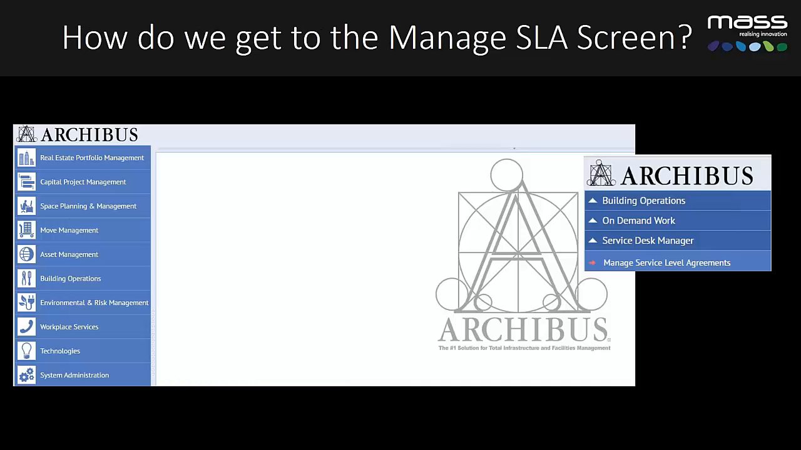I am now going to demonstrate how we will navigate to the Manage SLA screen within Archibus. We begin, of course, by logging into Archibus and seeing the familiar home screen, which has all available modules listed down the left-hand side. We then click into the Building Operations, then On-Demand Work, then Service Desk Manager, then Manage Service Level Agreements. On the right-hand side of the screen, you can see a visual example of the breadcrumb trail we have followed.